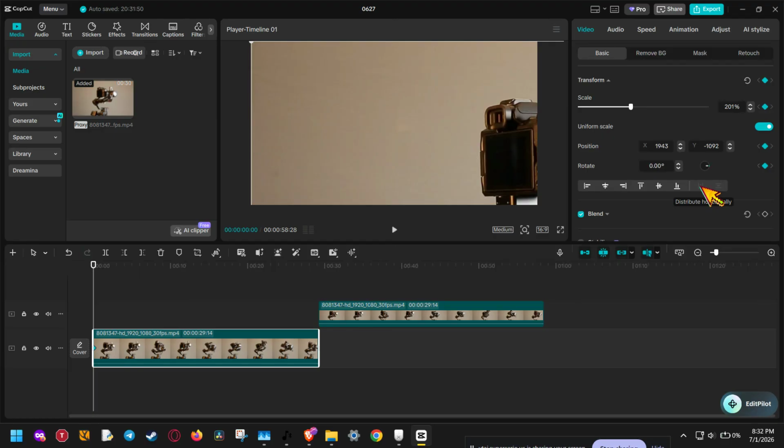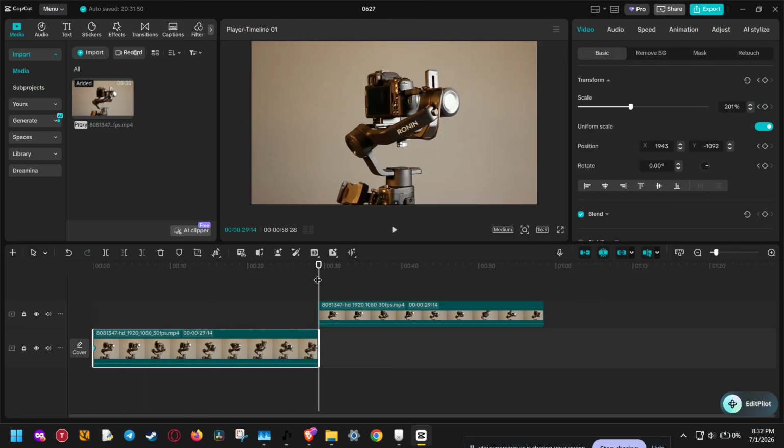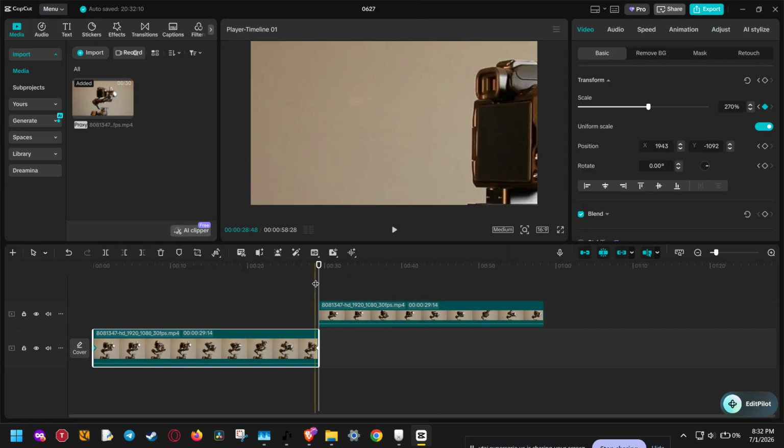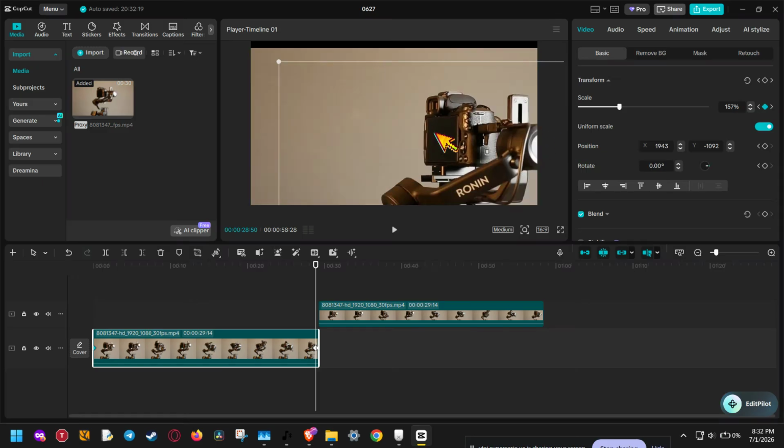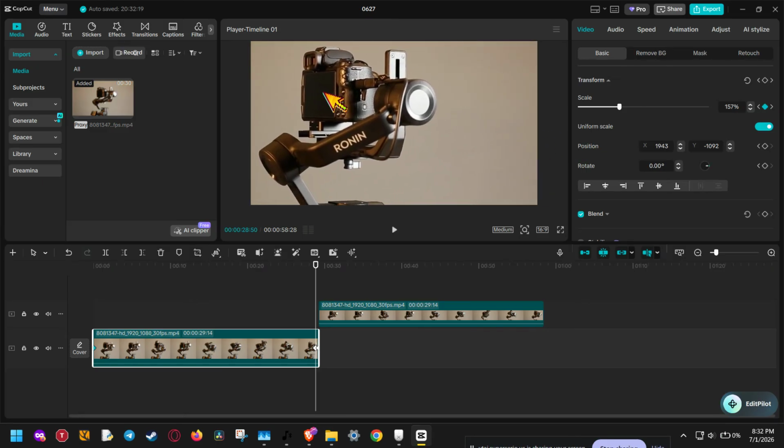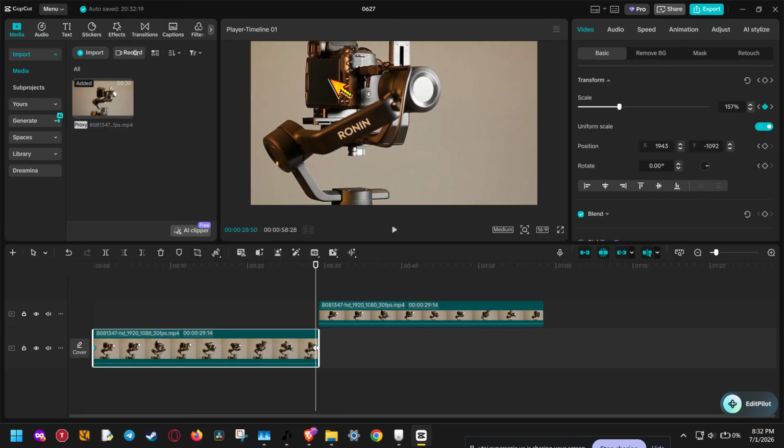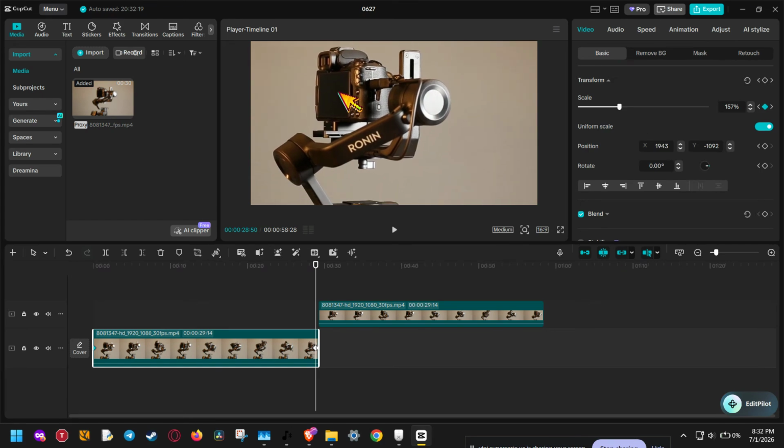Next, move the playhead to the end of the clip. This is where you'll create the ending point of the effect. Now increase the scale slightly to zoom in on the image or footage. You don't want to overdo it unless that's the style you're going for, so a subtle zoom usually looks best. Then adjust the position of the clip so the subject stays framed the way you want it. The moment you change the scale or position at the end of the clip, CapCut automatically creates the ending keyframe for you. And just like that, you've built the basic Ken Burns motion.